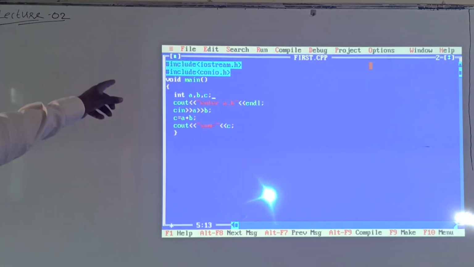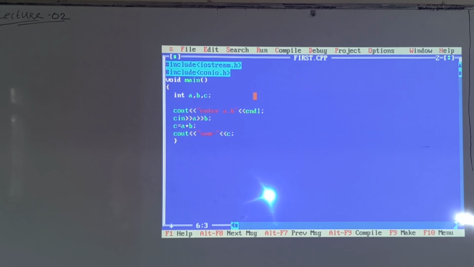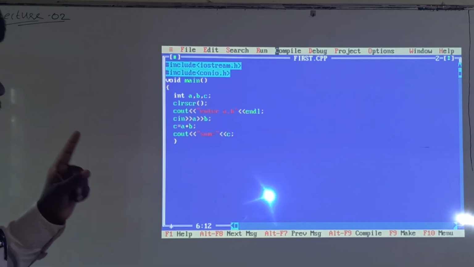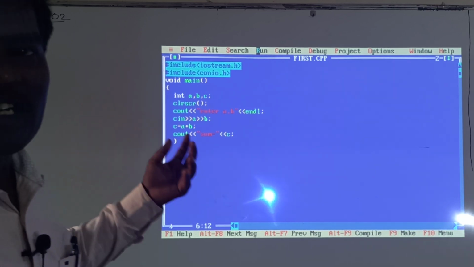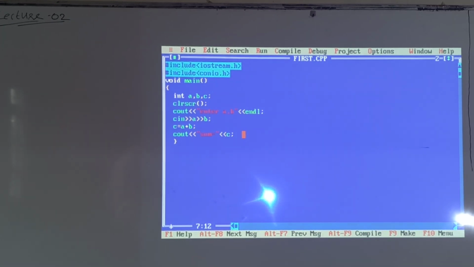So if you include #include conio.h, then you can use clrscr. Here clrscr means clear the screen. If you click on the run button, the run page will be opened as a new page. Whatever text is present in that page, automatically it will be deleted. And one more thing is, to view the output you can click Alt F5.